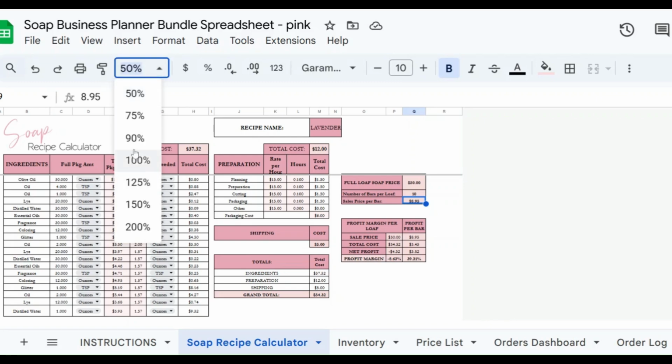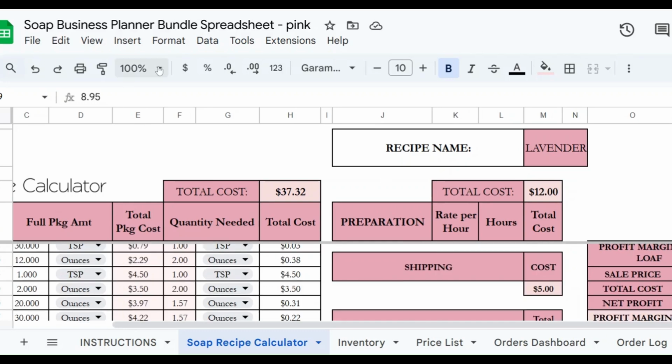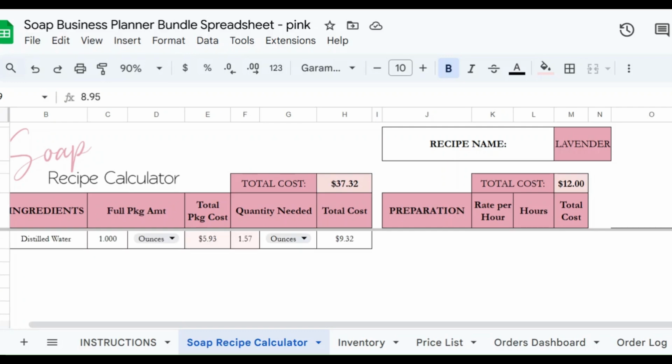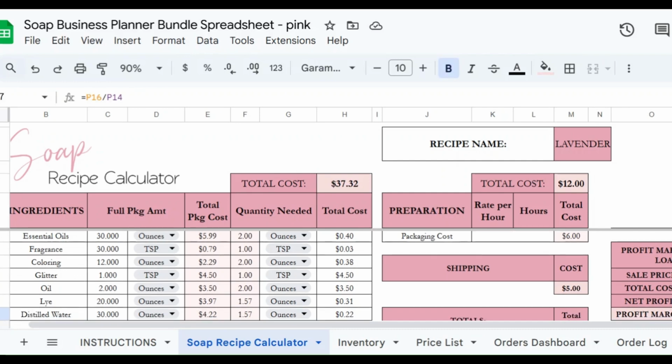Let me zoom in a little bit so we can see a little bit better. Going over here. Then we're going to show you the profit margin per loaf of soap. So if you're going to sell it for 50, it's going to cost you 54 to do it, and you're actually not making any money, but per bar, you're going to sell it for $9 a bar, and then your cost is $5.43, and then you're making 39% profit.